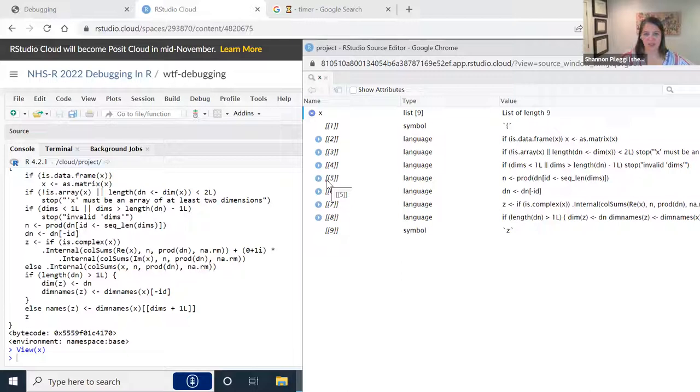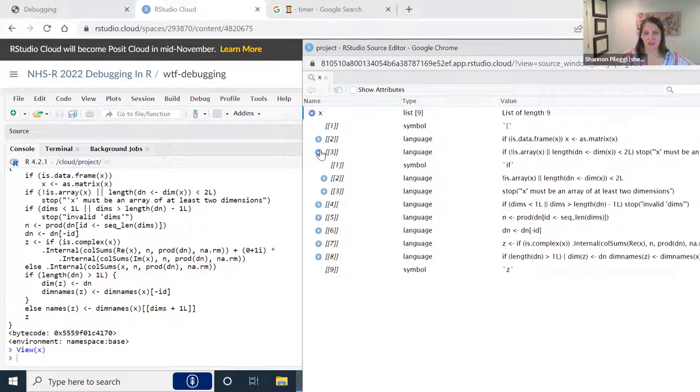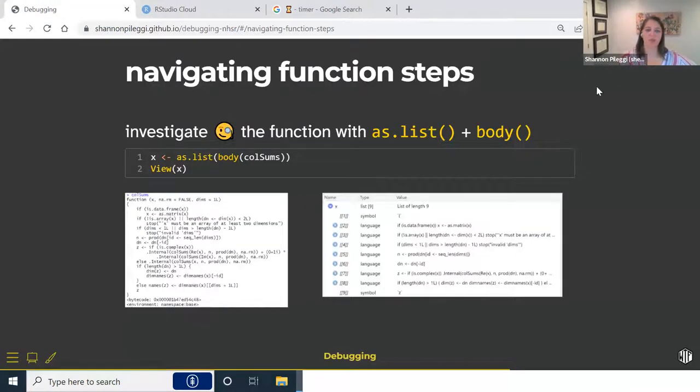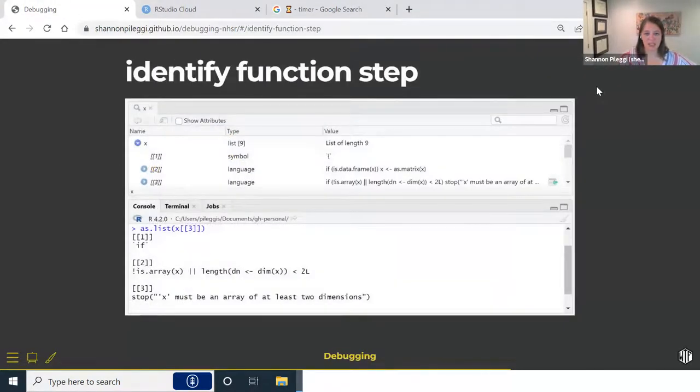a place to insert your trace. So we know here that our function is failing on this condition, that it doesn't have the right dimension. And it can break down this code: there's an if statement, and then there's some condition on being an array, or the length, or there's a stop message, right? So these are the three things that are happening within this third step. Now that we have saved that object X, the only point here is to help you identify the different steps of the function. And you can dig into these different steps.